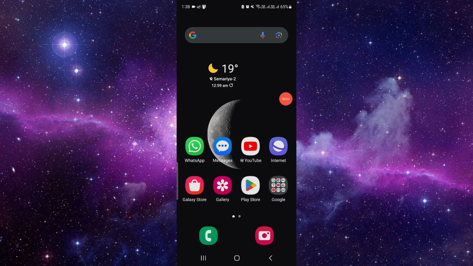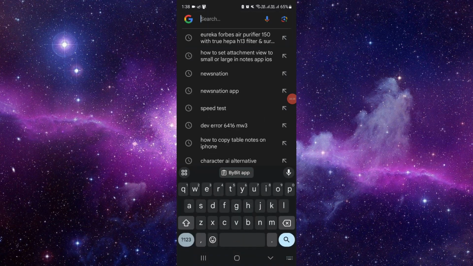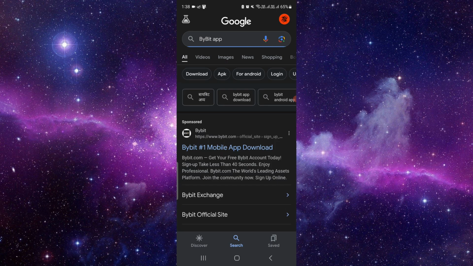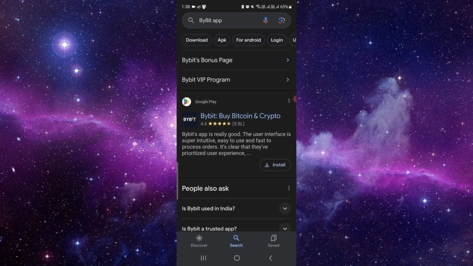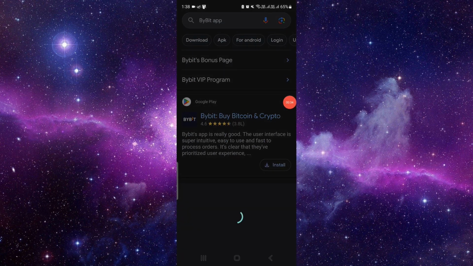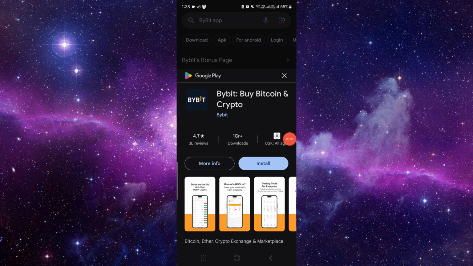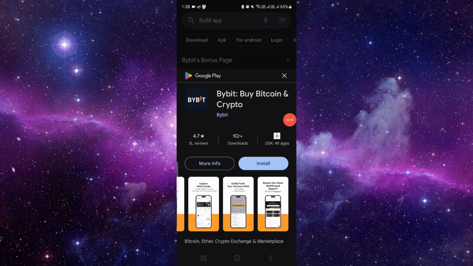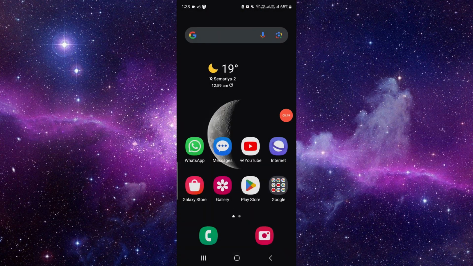So here I will just go to the Google search bar or Google Play Store. It's the same. Here I have to go and search for the app. So here I can see the app as ByBit. From here you can directly click on the install button and it will automatically download and install the app on your device. In this way you can just do it, and it's an easy process too. So this is how to download and install the ByBit app.